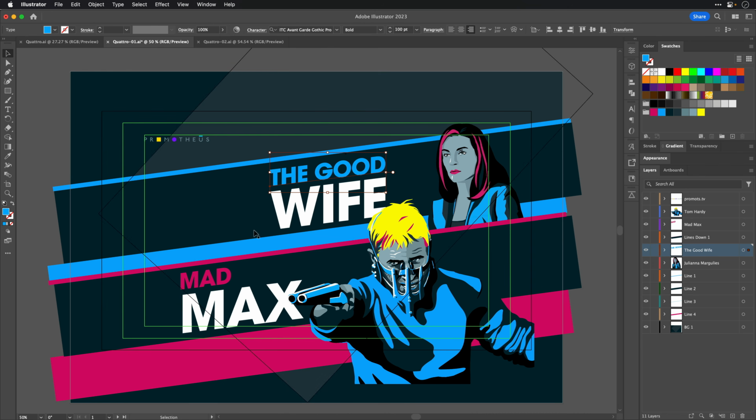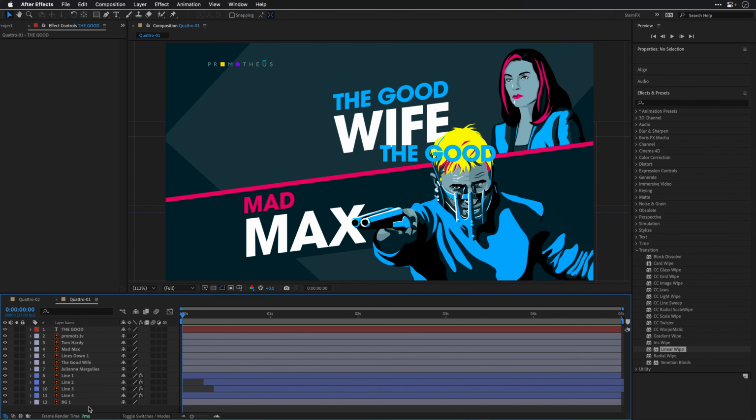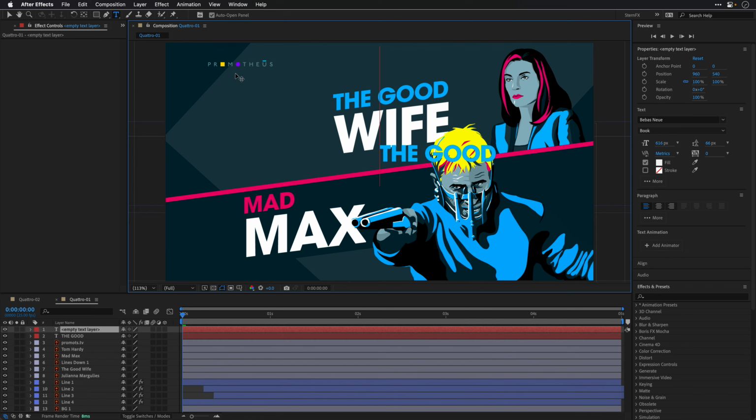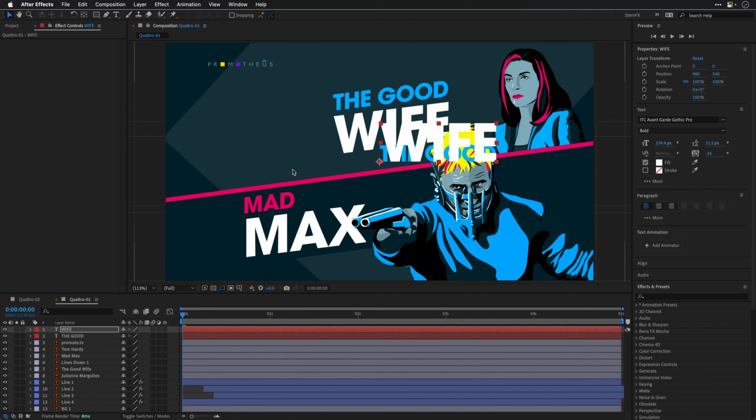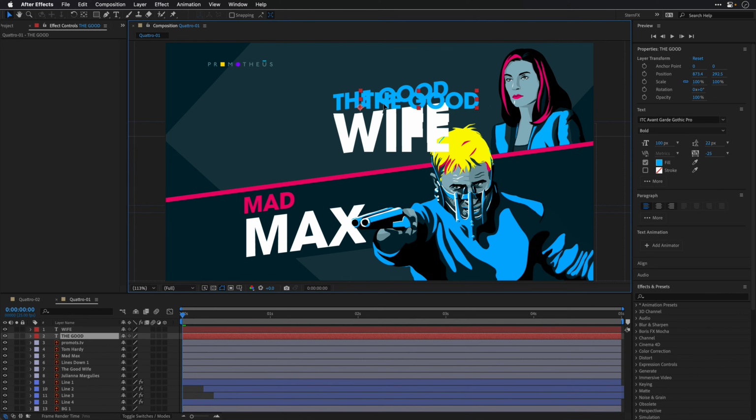Let's do it again. I'll select the word wife, press Command C, Control C on the Windows side, bring back After Effects to the front, make sure nothing is selected, very important, then double click on the text tool and paste the text. And now I have two live text layers that I can place over the original one and work with them over here. Maybe I will animate them in the future.